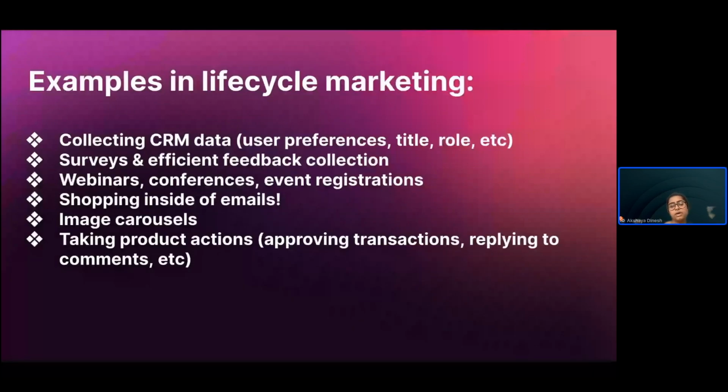Shoppable emails are really where I see the huge revenue impact of interactive emails, when you can get somebody to start paying for things and start shopping from within their email. Image carousels are a very low touch one, but pretty easy and pretty amazing in terms of the engagement that you're able to see. And taking any sort of product action. I've seen some of these in the wild as well, like the Google Docs example where you're responding to a comment. So it could also be approving a transaction or liking a post, something that's immediately related to your product or your company's products.